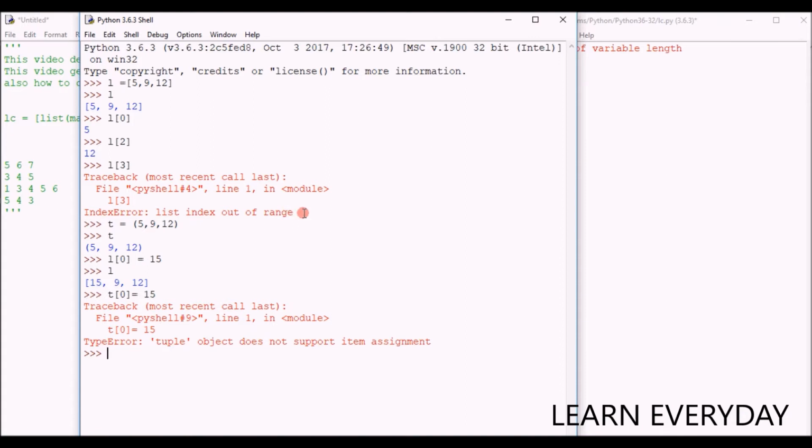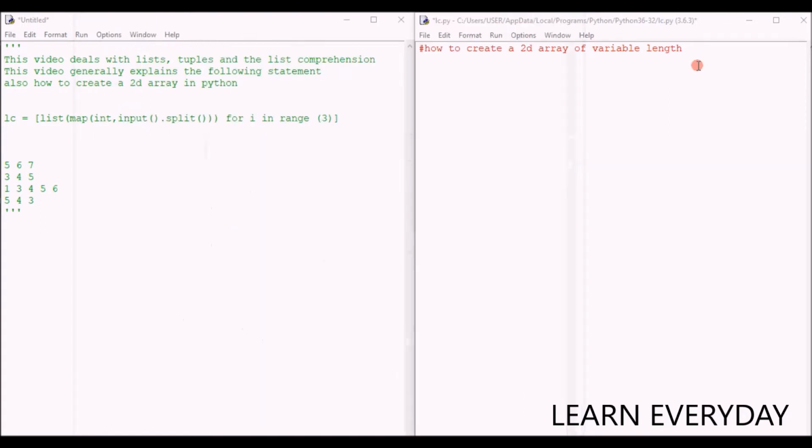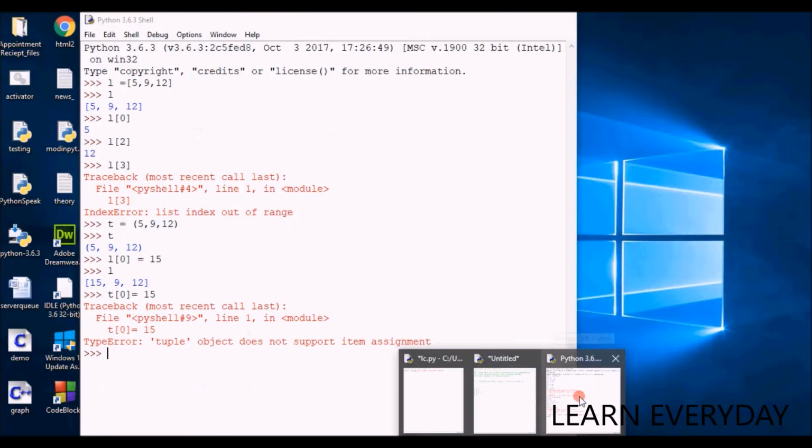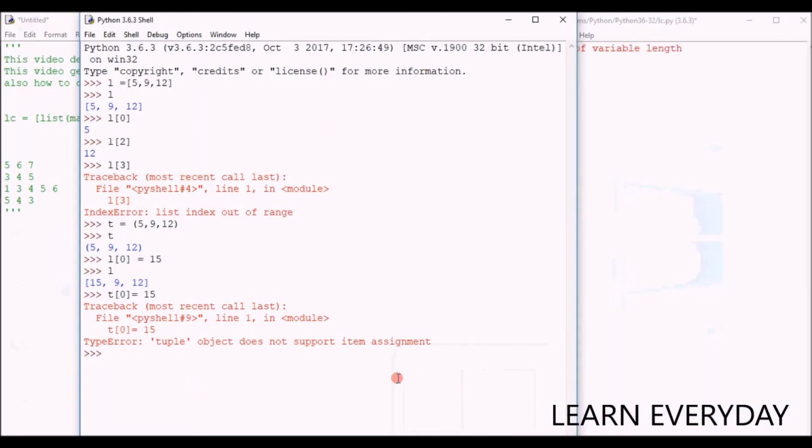Almost all other operations are the same, you can check on that. But now I'm going to tell you how to declare a two-dimensional array. A two-dimensional array is generally also a list. So let me declare an array, l2, to be a list or two-dimensional array. Now how to declare it? I have a list.